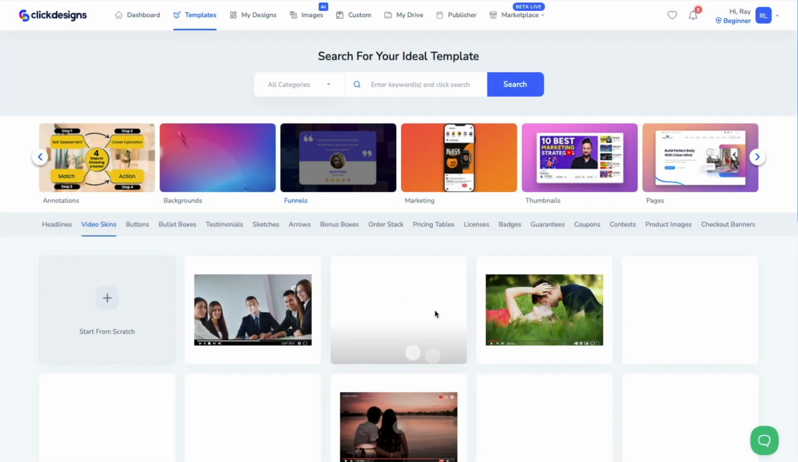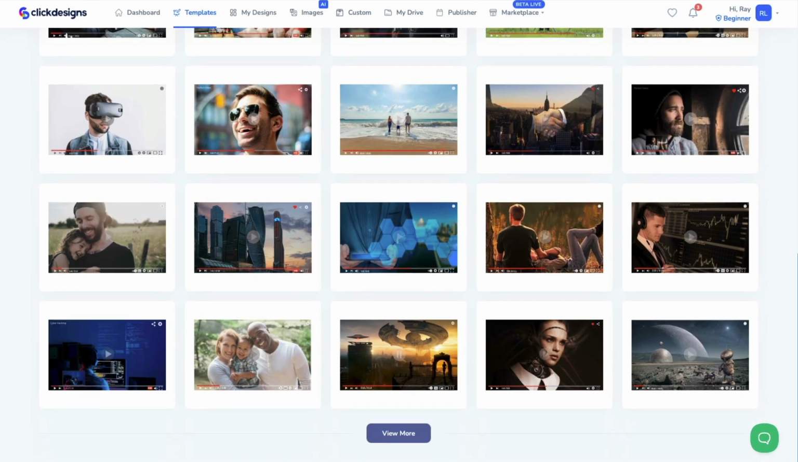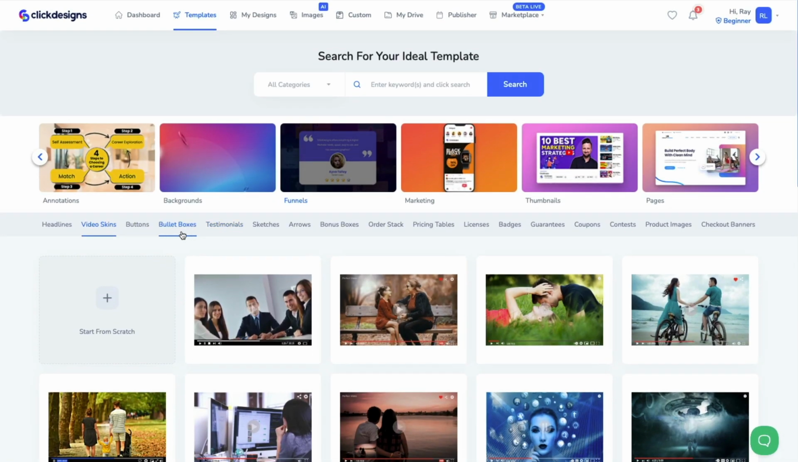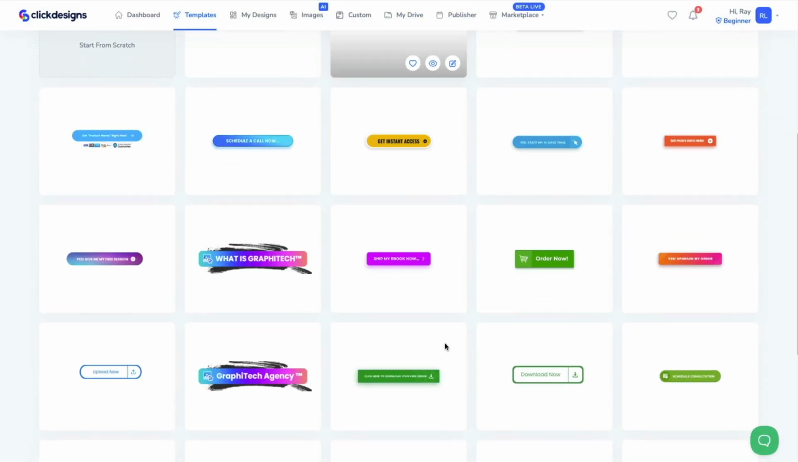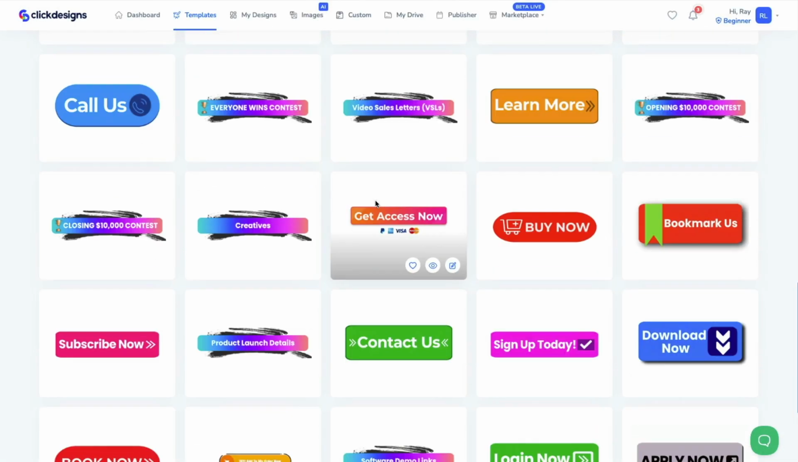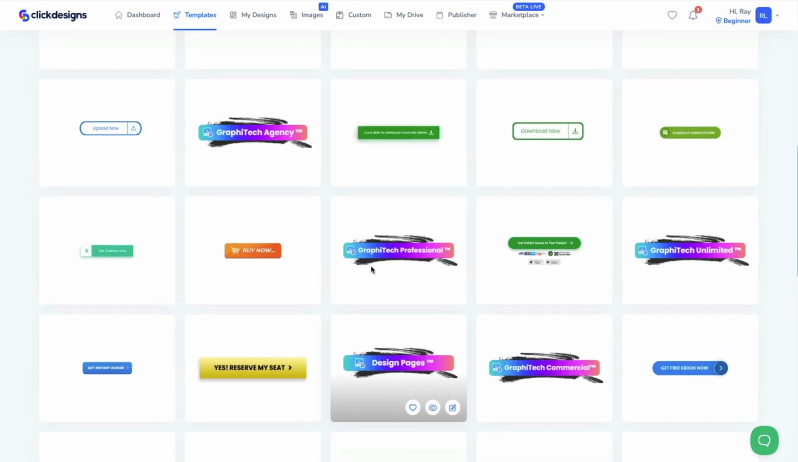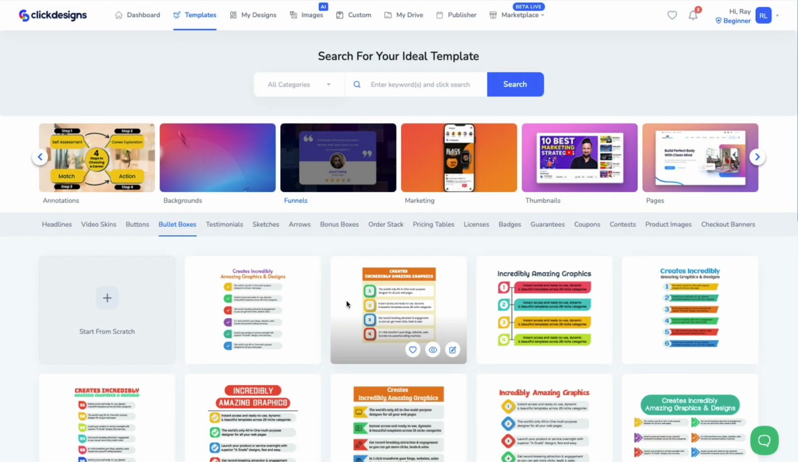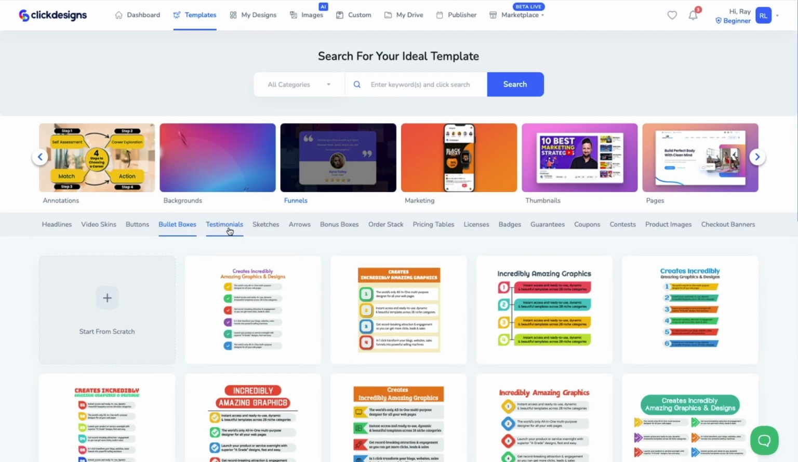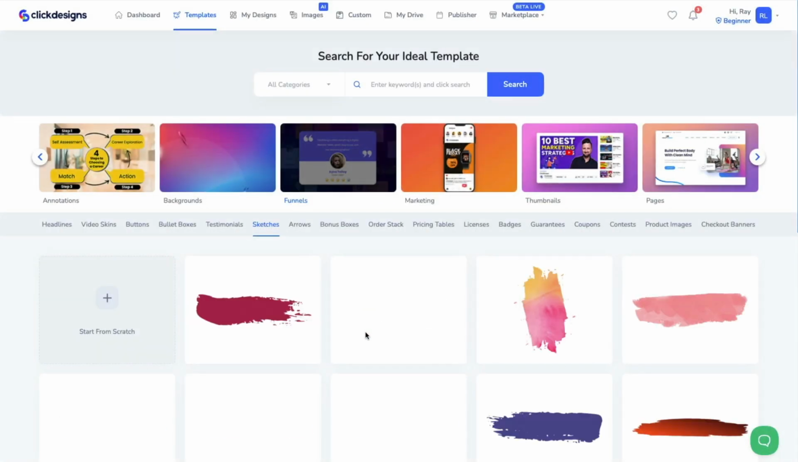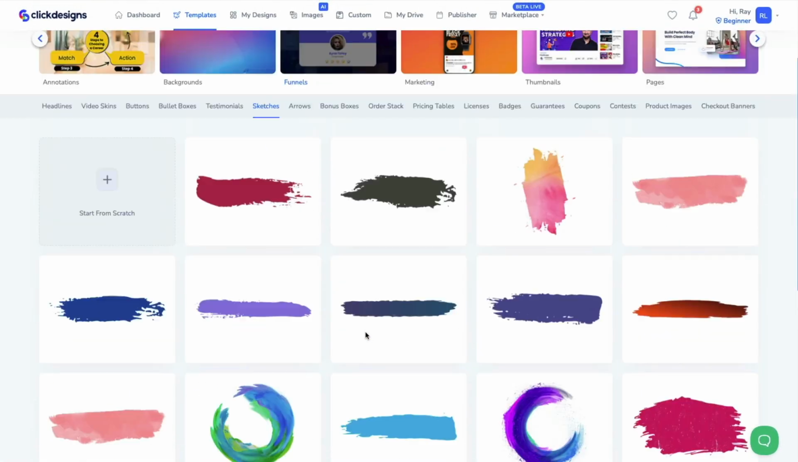You've got video skins. So if you got a video on your page, you can add a little skin to that. And we've got buttons. So if you need to create buttons, you can create all sorts of buttons in here. That, to me, this is one of the more powerful things here is the buttons, because I love really nice buttons and creating those. You got button boxes. Okay. You got your testimonial boxes. You've got sketches that you can put on there.